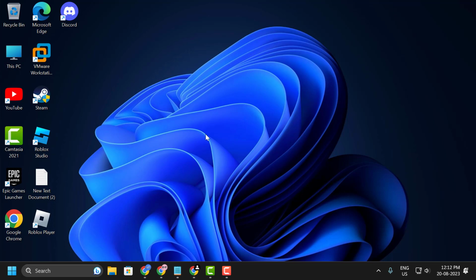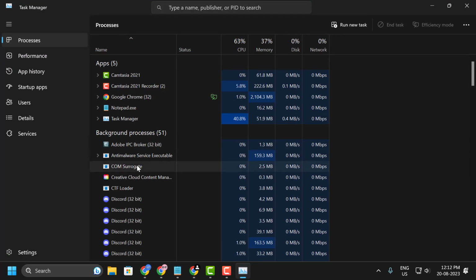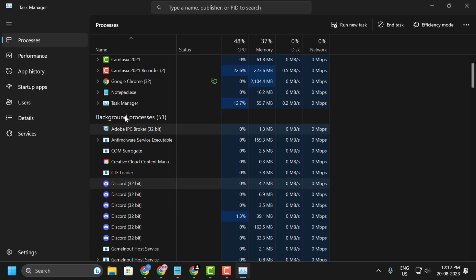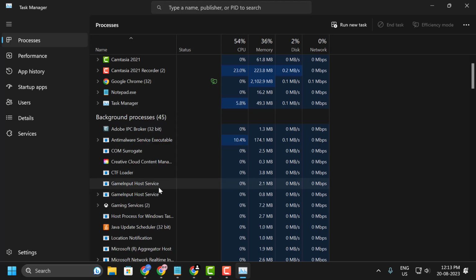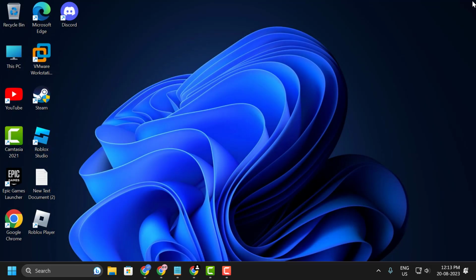Let's jump straight into it guys. First we need to close the Discord guys. To do this, right click on the taskbar and select Task Manager. In Task Manager, you just need to search for Discord in here, under background processes. Right click on it and select end task. After doing it, close out of here.